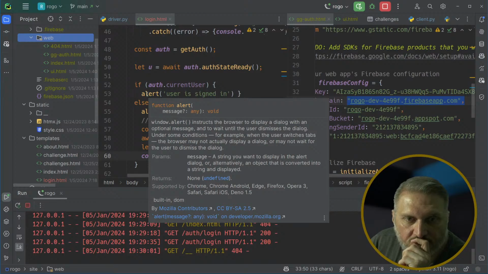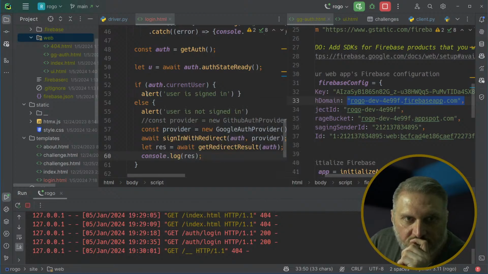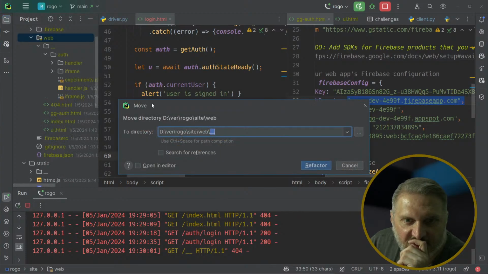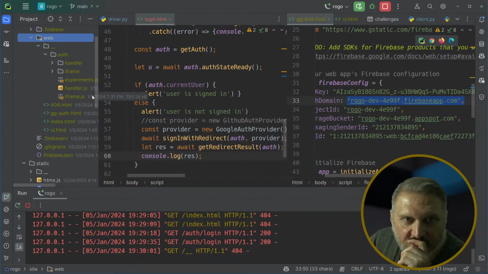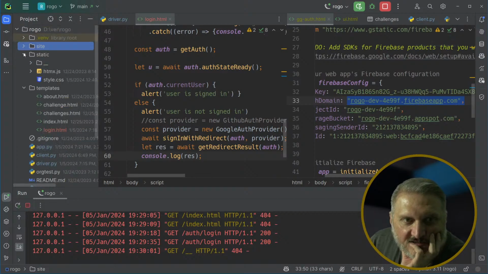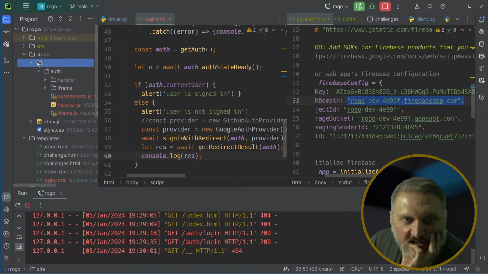Shoot. Undo delete directory, put that all back. Wow, that's cool. That's all stuff I need. But I don't need it under... Oh, I had it under static. This is the one I don't need. This I do not need.